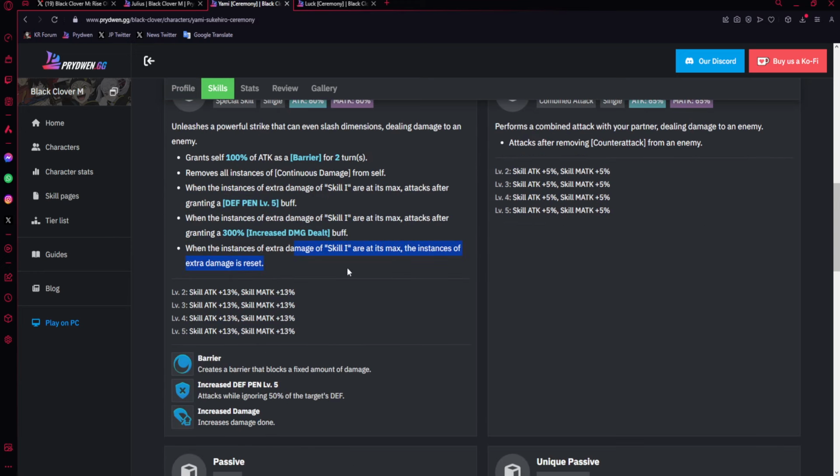And then you reset your instances of the extra damage. So sometimes I don't even think it's worth it to use the ult unless you're about to die, because then you get the barrier, right? So that's the main thing. And then he removes counterattack on his combo, so not crazy either. So that's his base kit.